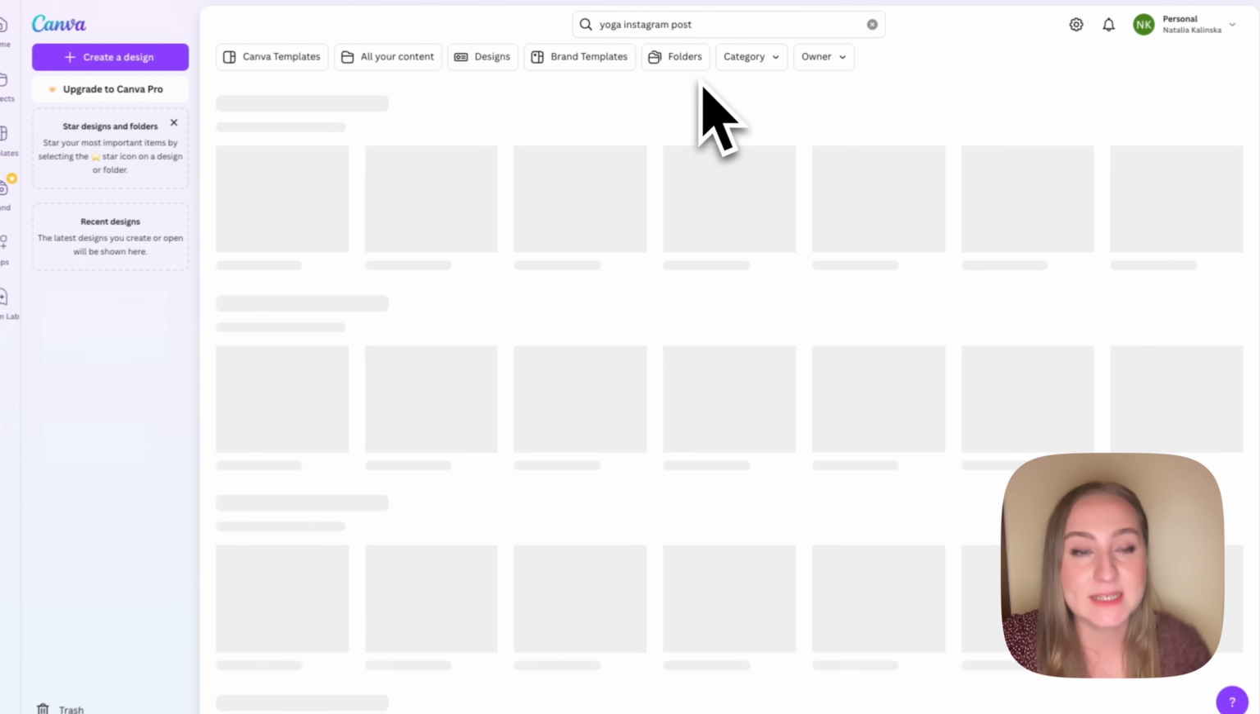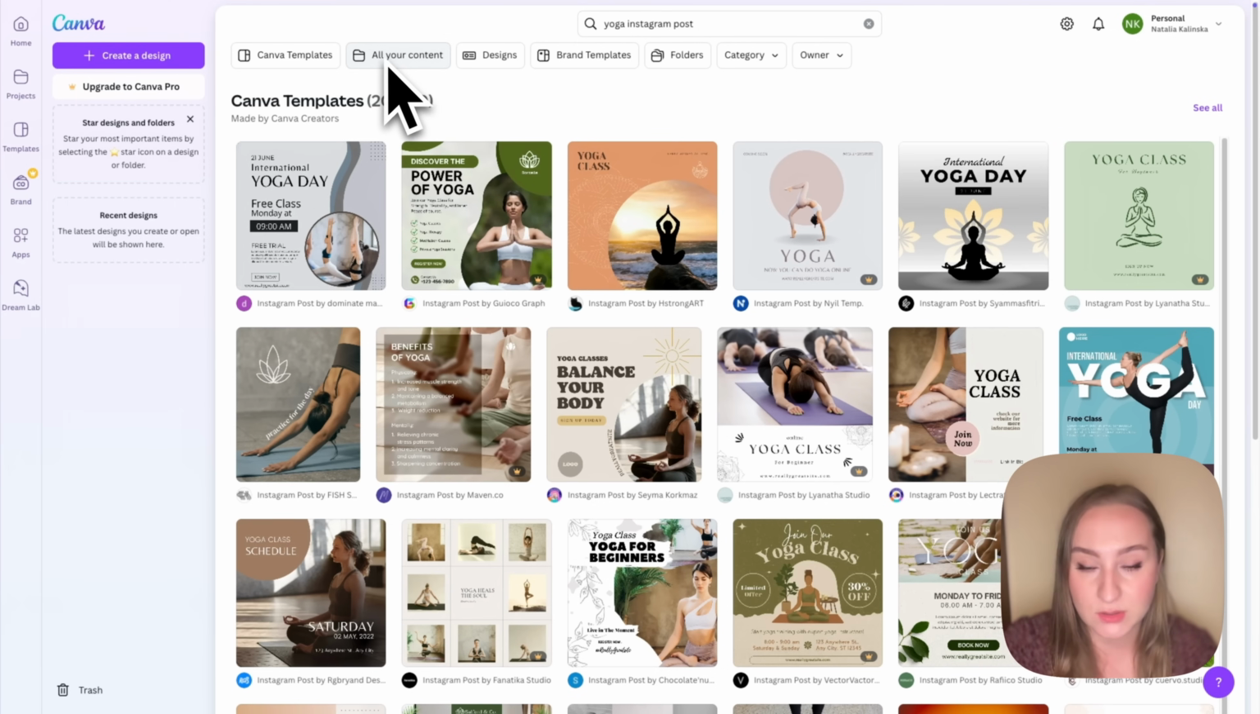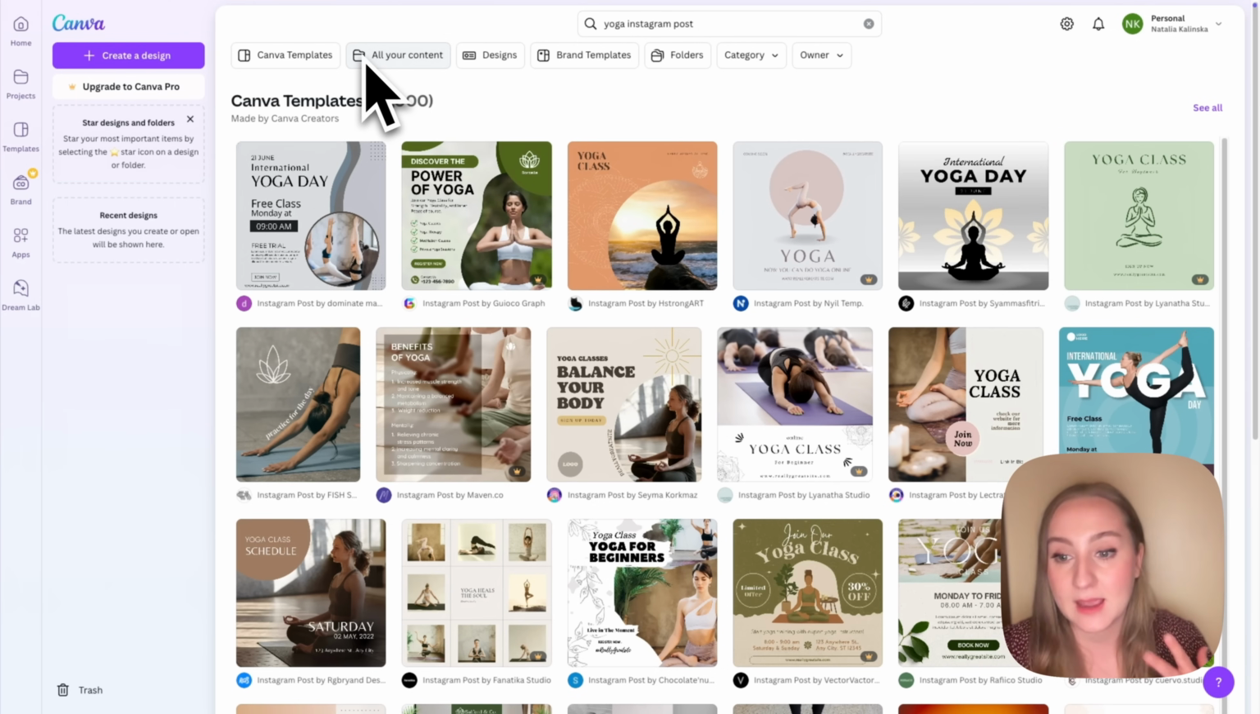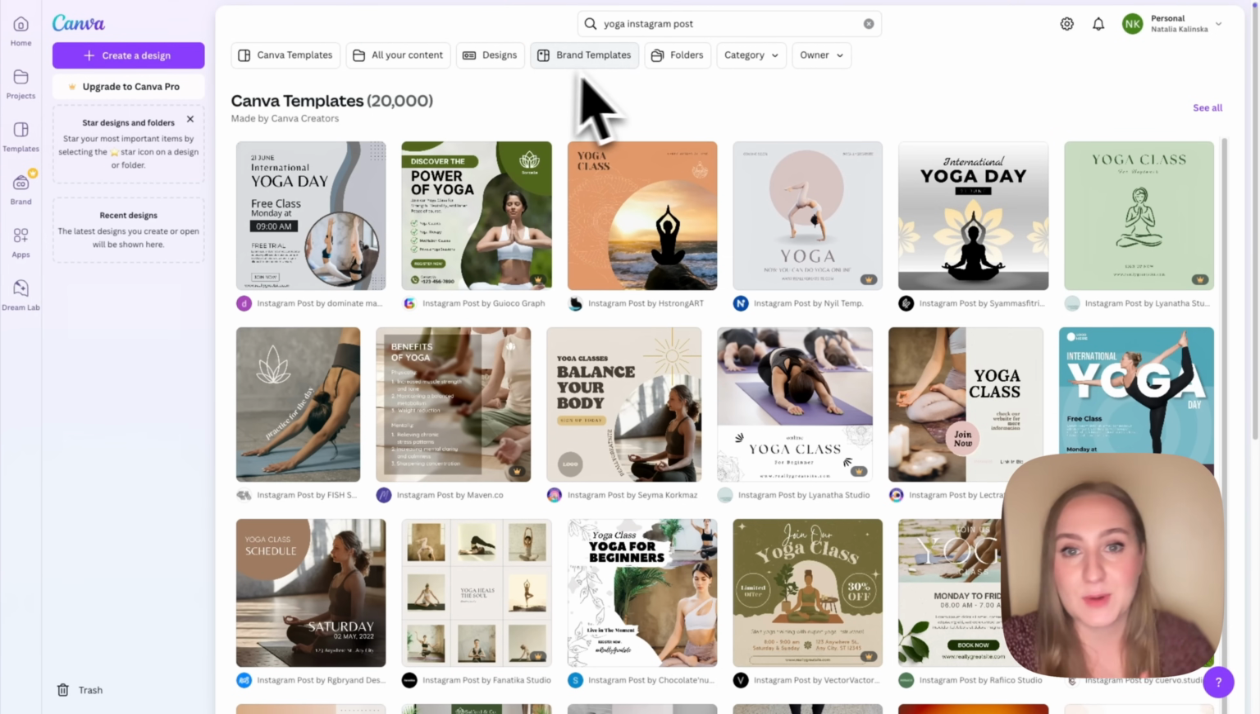And if I click on it, you can see that it actually searches so many different types of templates in here. And you would be able to search through your content as well if you want to, because if you do have something with these keywords in the name, you would be able to access them from here as well. And you can see designs, brand templates, folders, all those sorts of things. So you would be able to really search for anything from this panel.